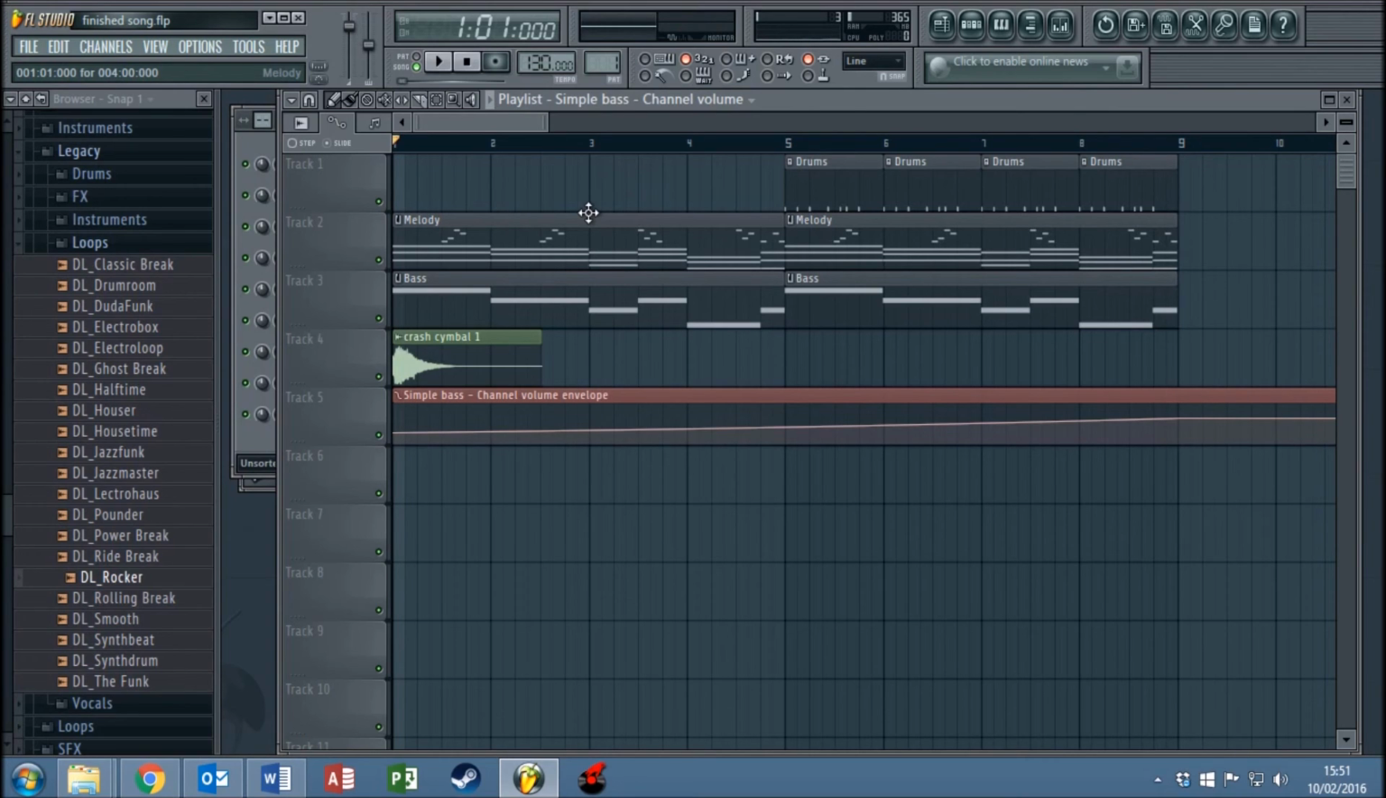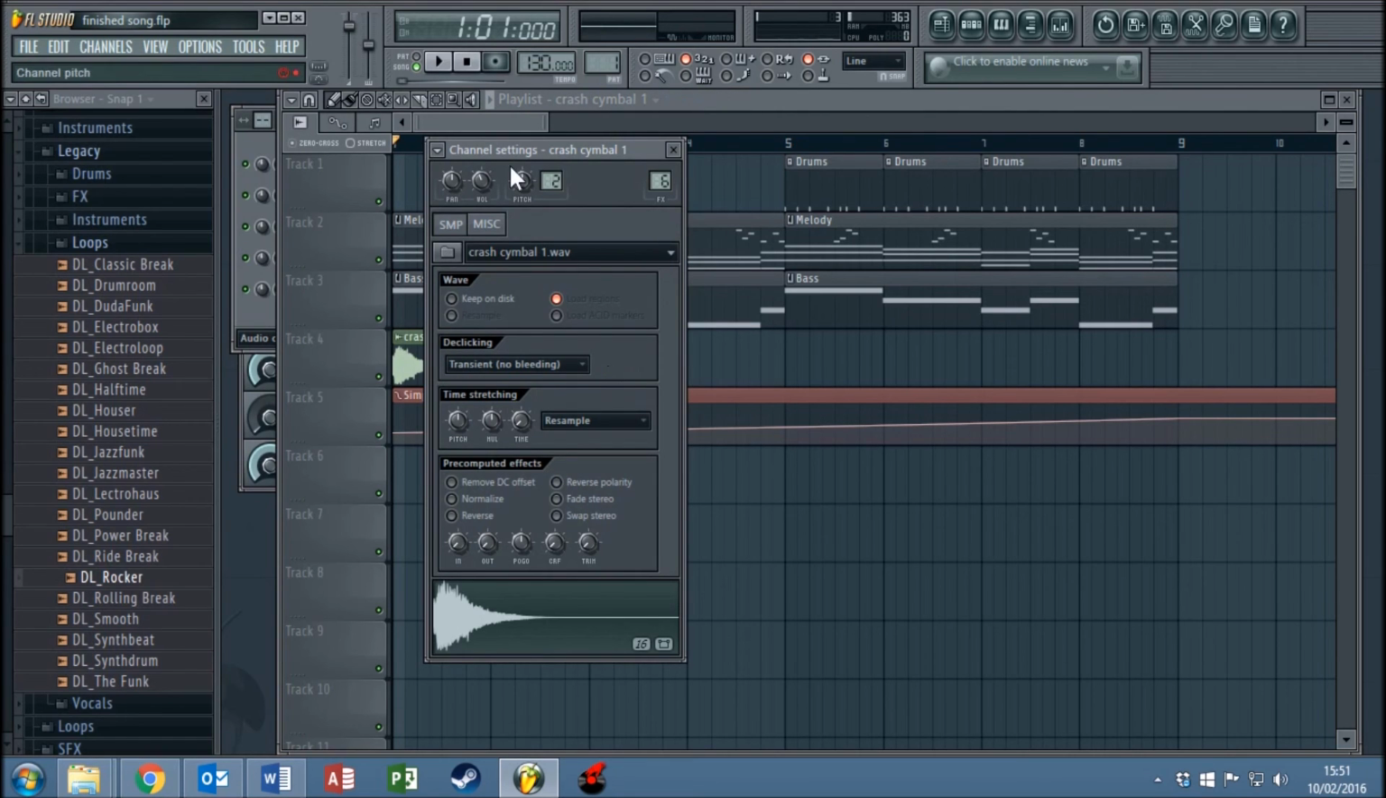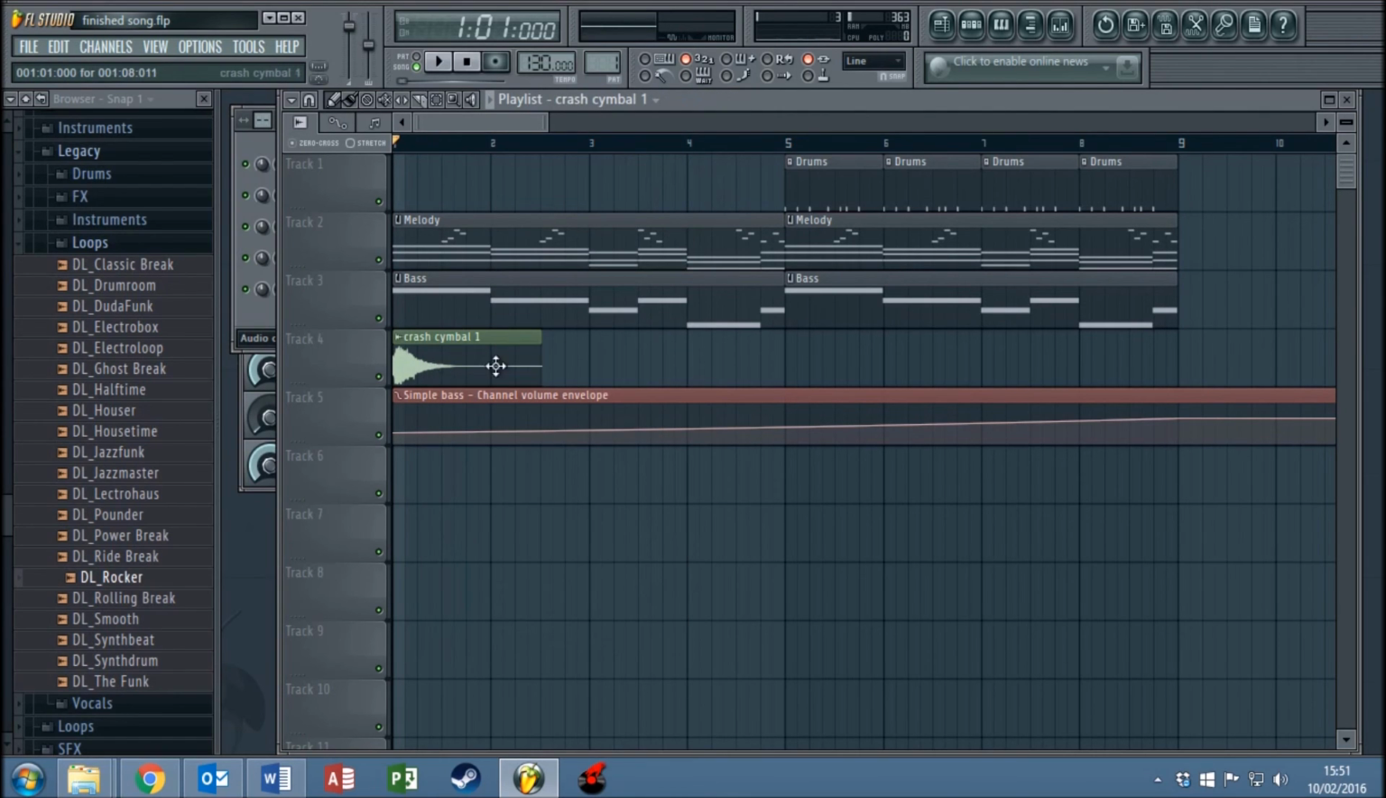That's adding automation clips. The advanced task for this video is to use the crash cymbal, add it to a mixer track, add a reverb on it so it lasts slightly longer.